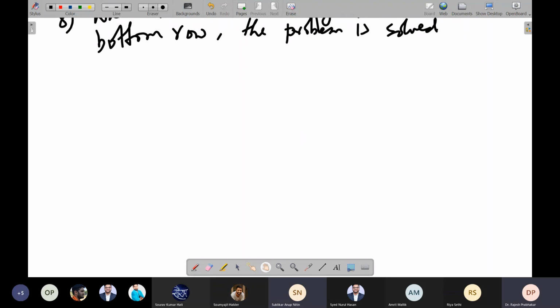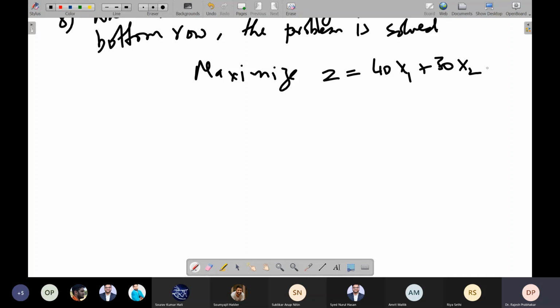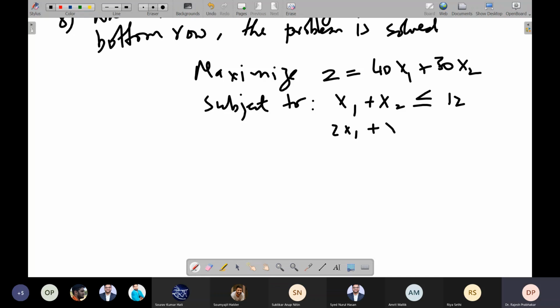Now let us do a small problem to understand this. Maximize z is equal to 40x1 plus 30x2, subject to x1 plus x2 less than or equal to 12, 2x1 plus x2 less than or equal to 16, and x1, x2 greater than or equal to 0.